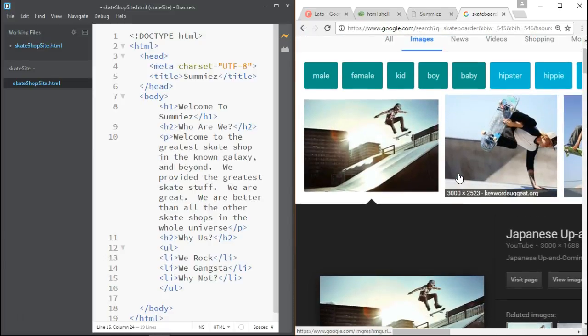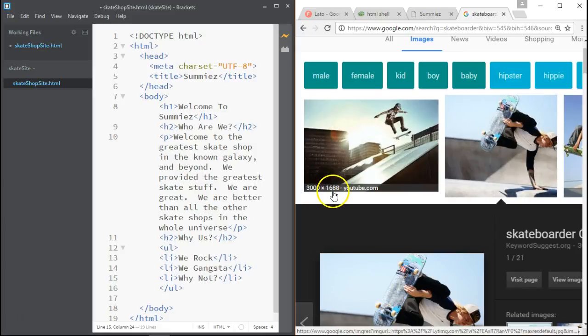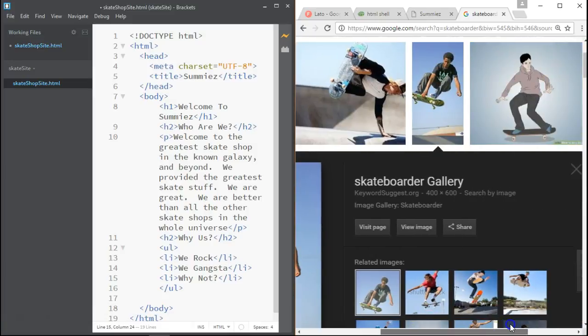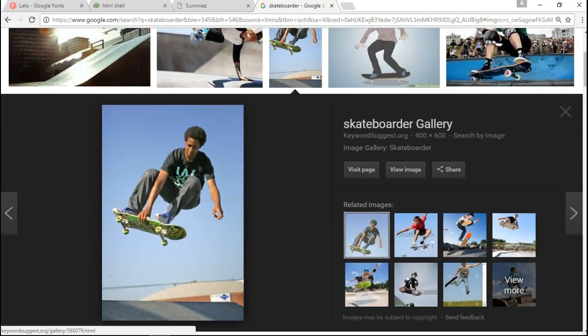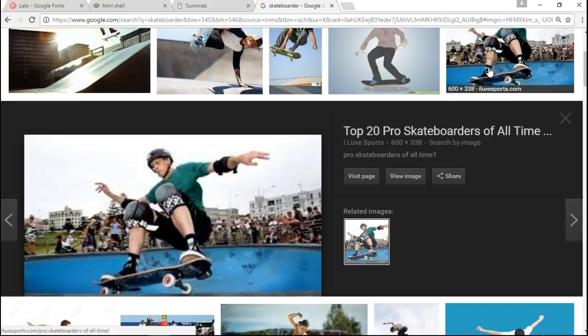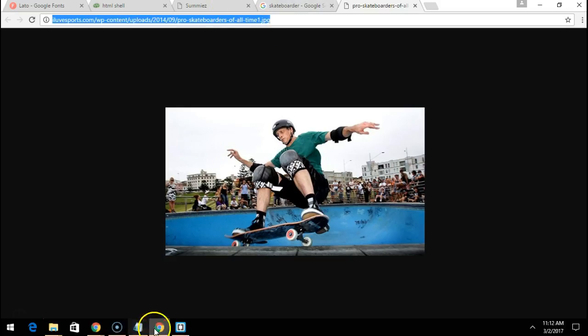Since we didn't actually learn how to make images responsive inside of a page, I'm not gonna use this super huge one, because it's gonna cover the whole page and make it too hard to see. So let me use a small one, like this one's only 600. So we go to view image, we get the URL, we copy it.